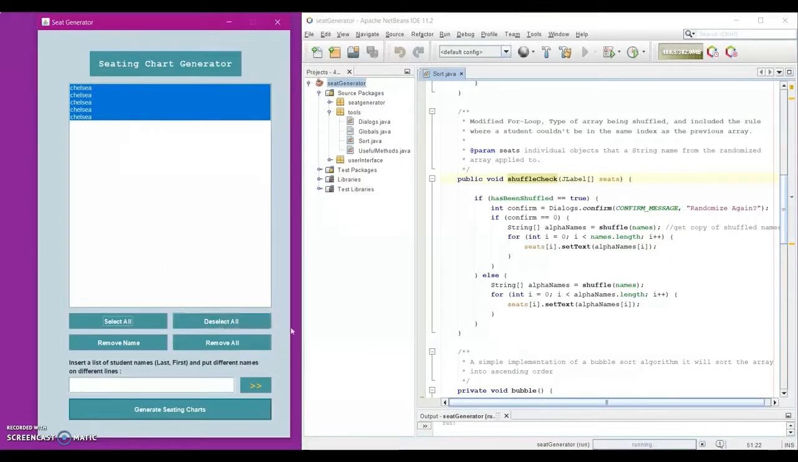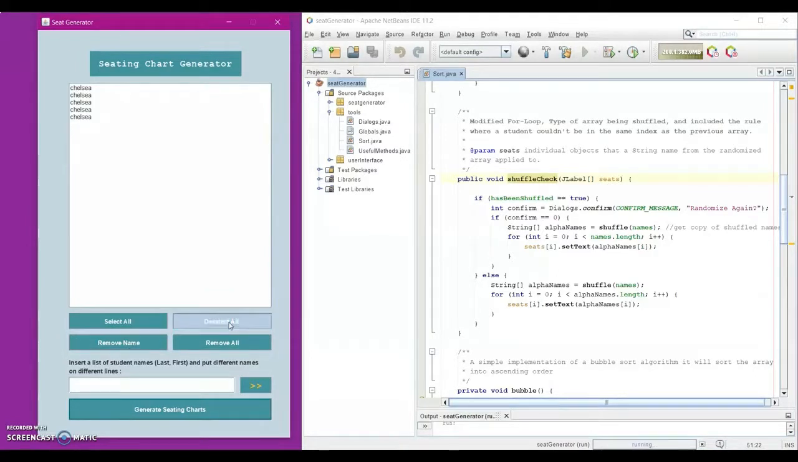Now I also have the option here to press the deselect all J button, which deselects any selected names, whether it's manual or selected all, or even just one selected item from the list. Deselect all button gets rid of whatever is already selected, and doesn't work if nothing is selected. We then have the remove name button here.